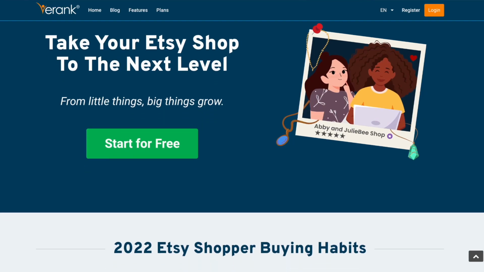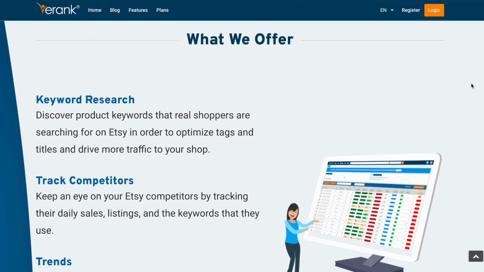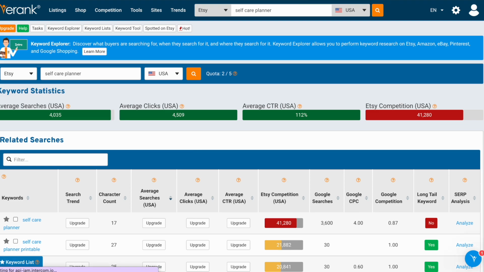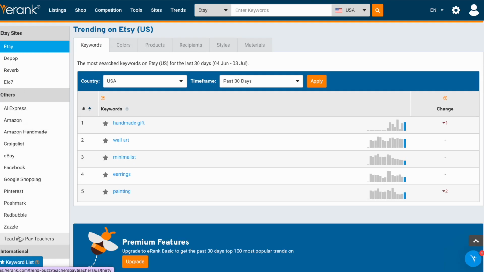And next up, going with that same theme here, is going to be eRank. So eRank is actually free. It has a free version and it does similar things that DzT does, because this is going to give you the keywords and show you the search volume and the competition. And this actually has different platforms you can check as well. So you can even check Amazon on here or eBay. So they do have other options if you do sell on other platforms.